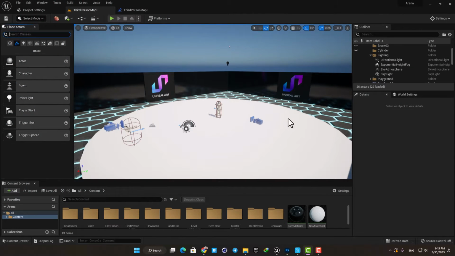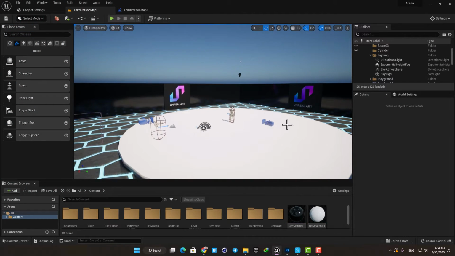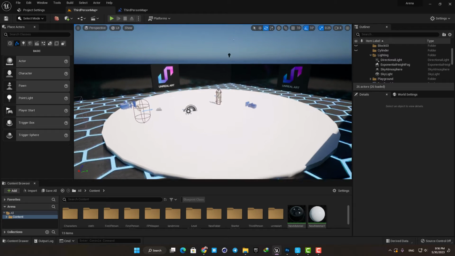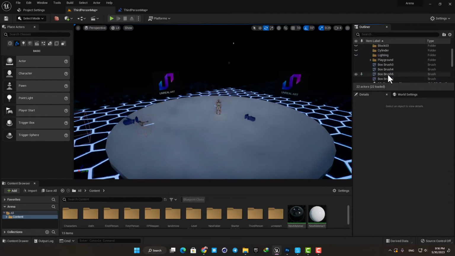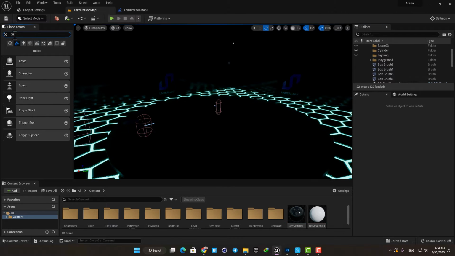I'm going to use a directional light and a sky sphere blueprint in my scene, and that's all I need for the light setup in this tutorial. Delete all of the light actors in your level to start from scratch and then drag a directional light into the scene.